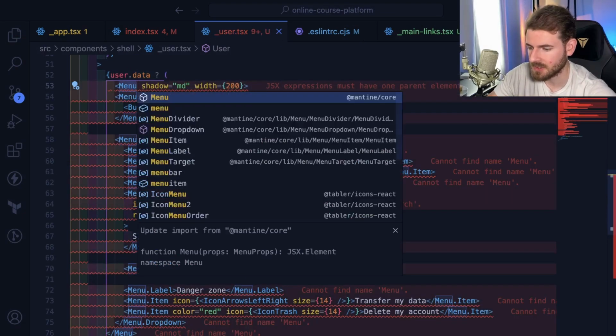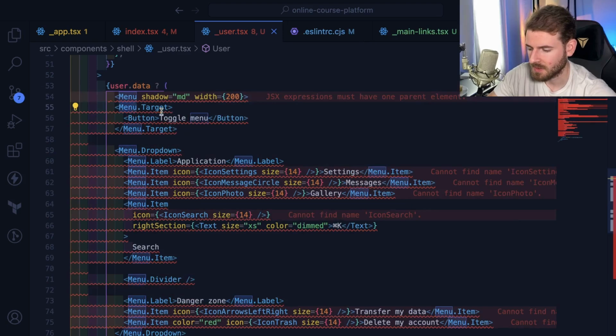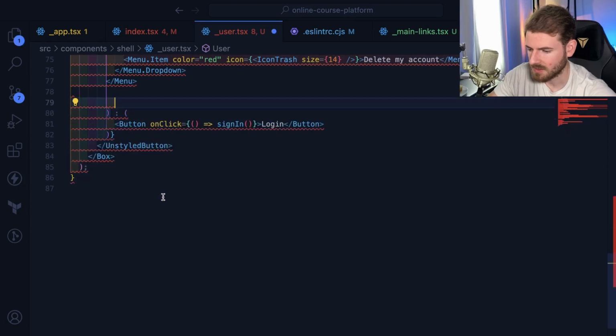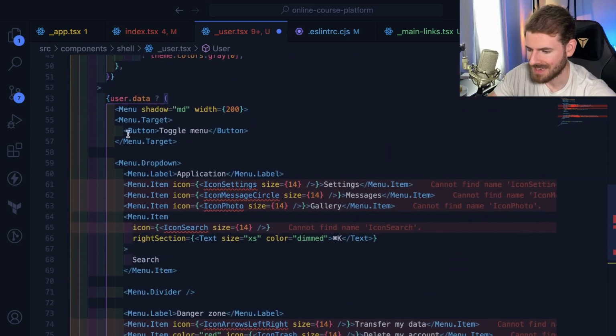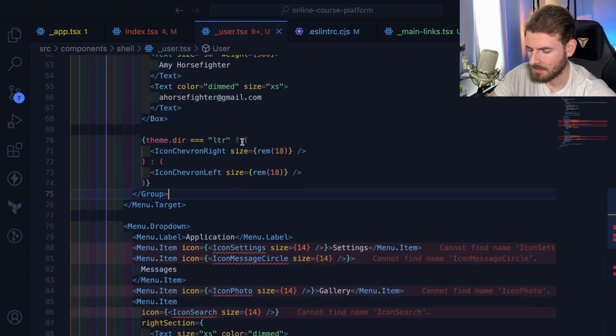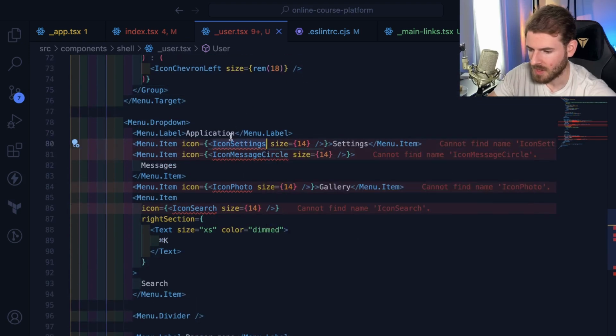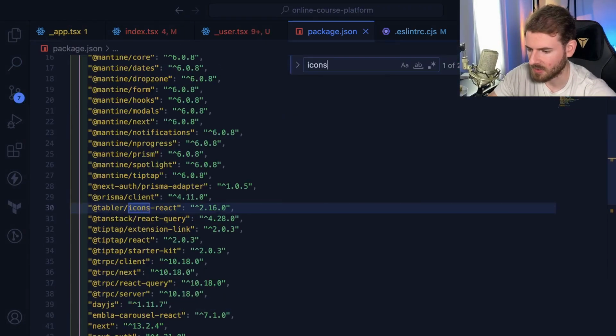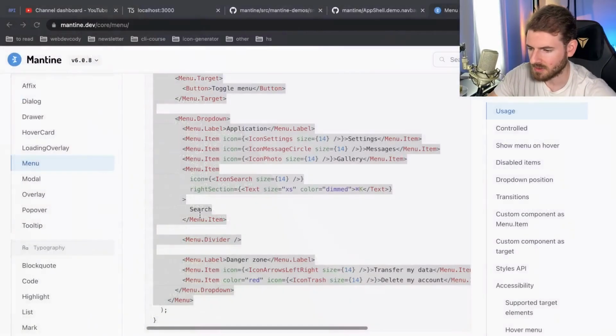Let's play around with this code and figure out what we're doing. Must have one parent element. So if I take the whole group out like this, and we put that inside of this. Now a lot of stuff we don't need, like the icons. What was that icon library we brought in? I don't even remember. Called Tabler React icon.